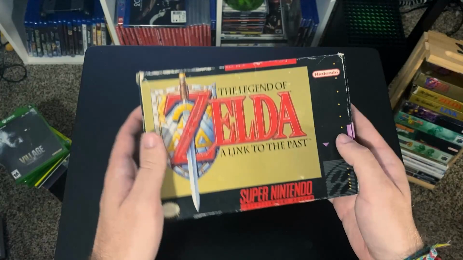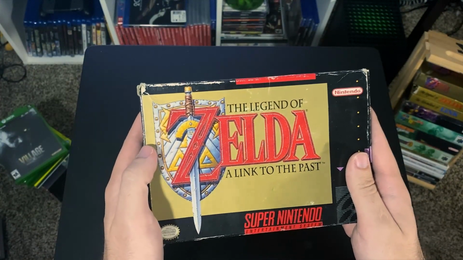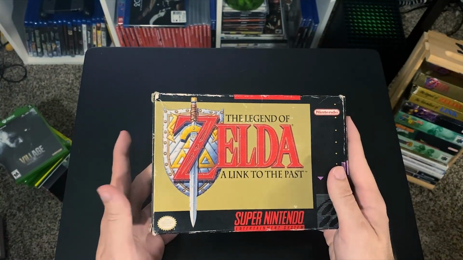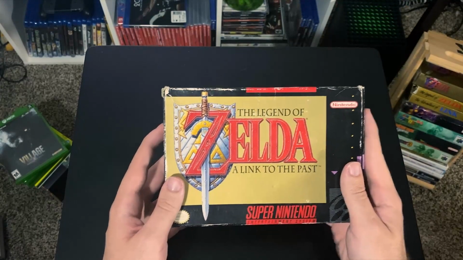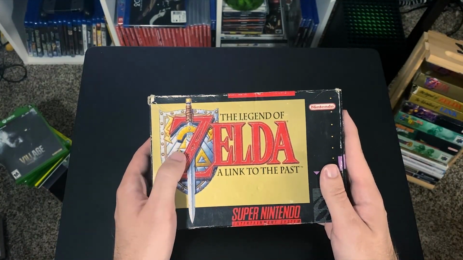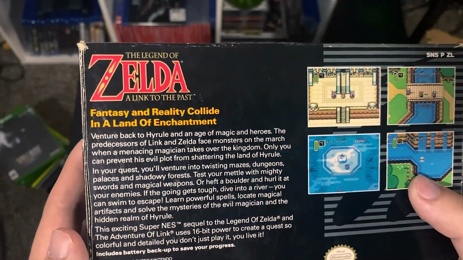If we take a look at the box, of course we have the classic Legend of Zelda font. This is kind of where it starts coming into its own shape. We'll see this font many years down the line, and we have a classic look of having the shield and the sword. Here you have some screen grabs of the game, and then we have the hook to get you in.